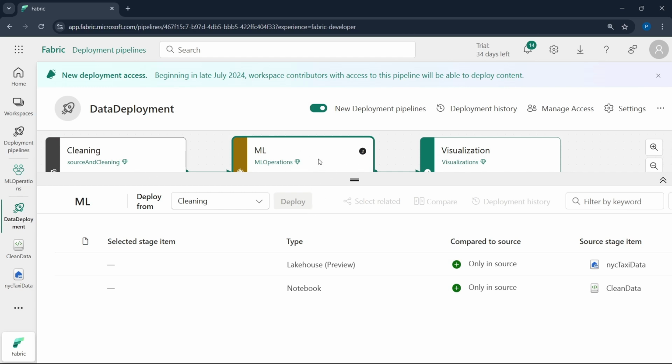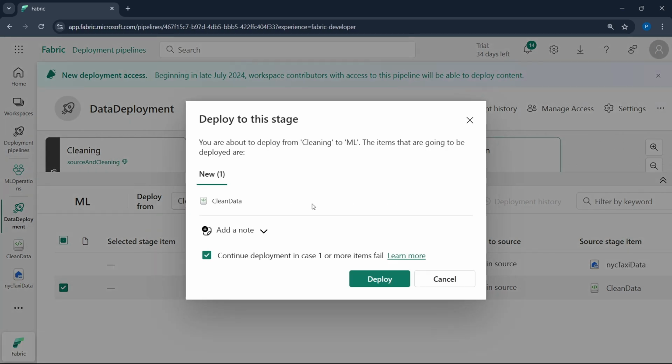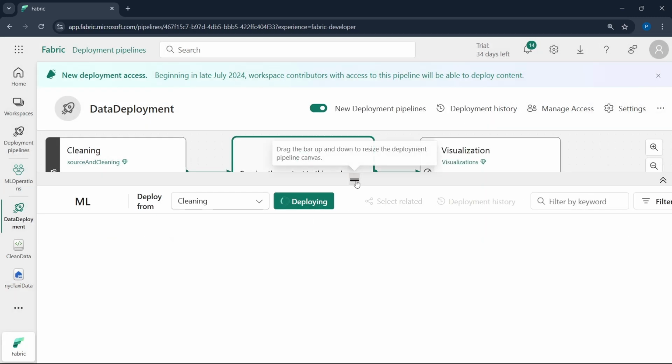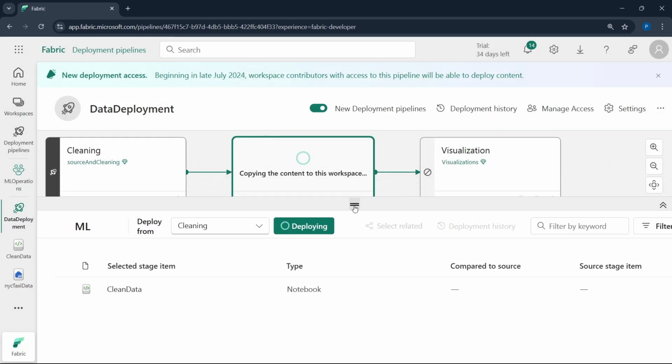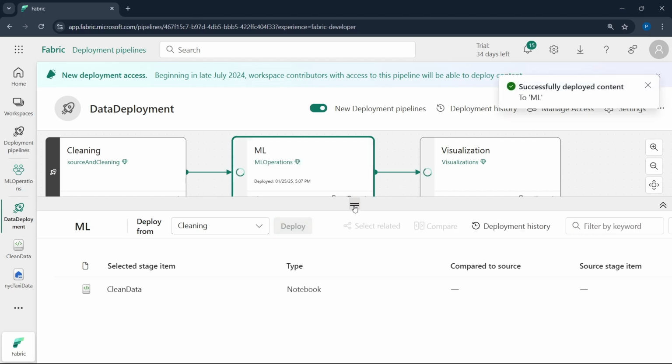So let's go to ML, just click on ML and let's select the notebook. So what is this going to do? Create a copy of our notebook that we created inside the source and cleaning workspace and make a copy of it in the ML operations. How? Just click on deploy and you can see clean data deploy. So this will create a copy and then we are going to be performing some ML operations on our data inside the ML deployment stage.